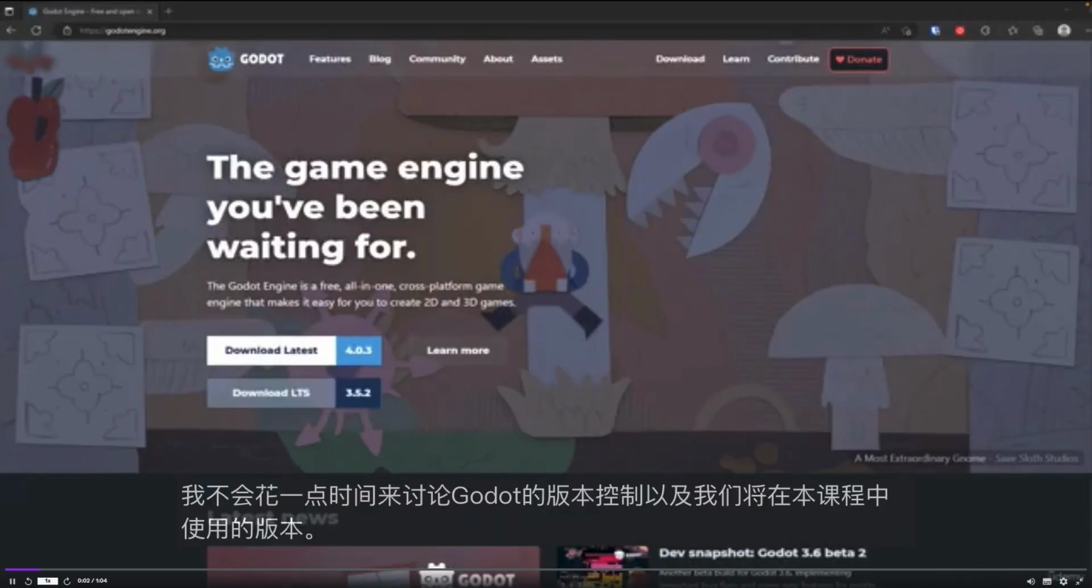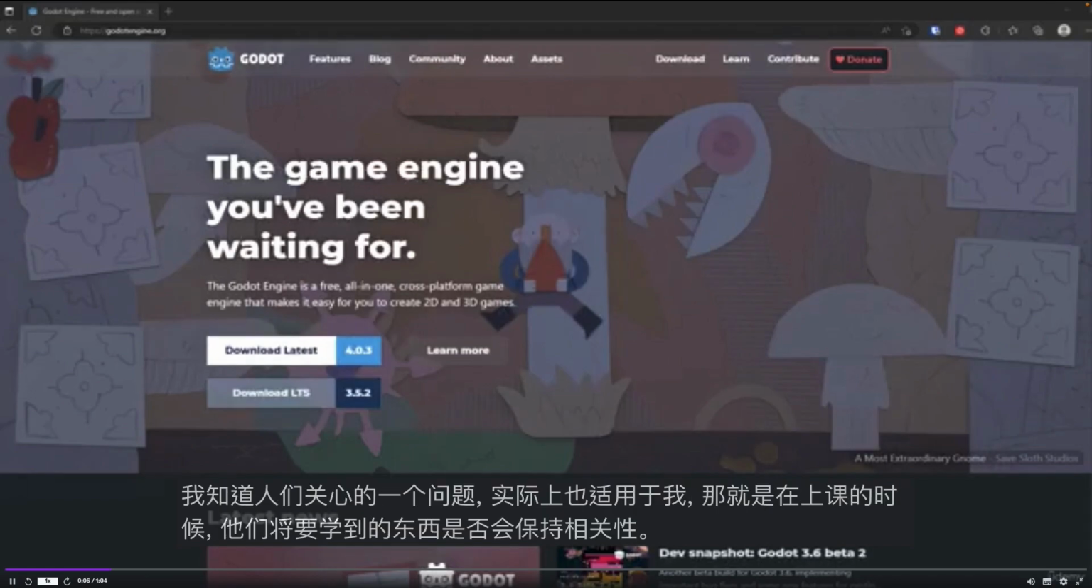I want to take a moment to talk about the versioning for Godot and the versions that we're going to be using during this course. One concern I know people have, it applies to me as well actually, when doing courses is whether what they're going to learn is going to stay relevant.